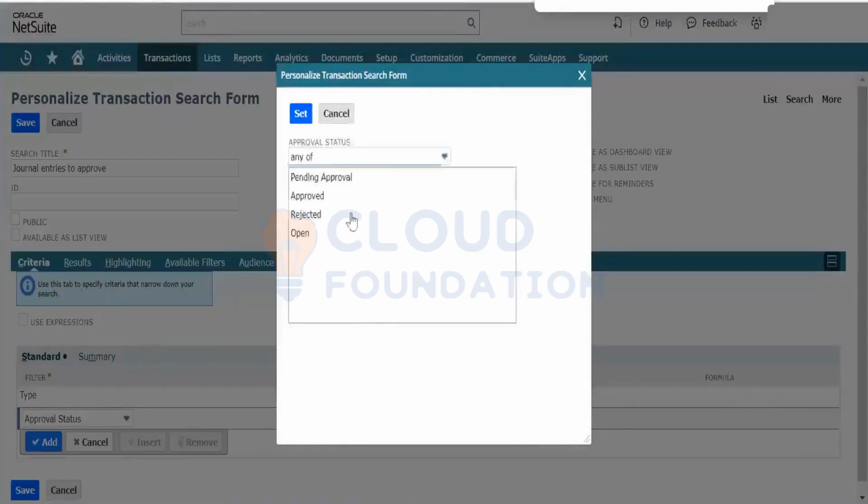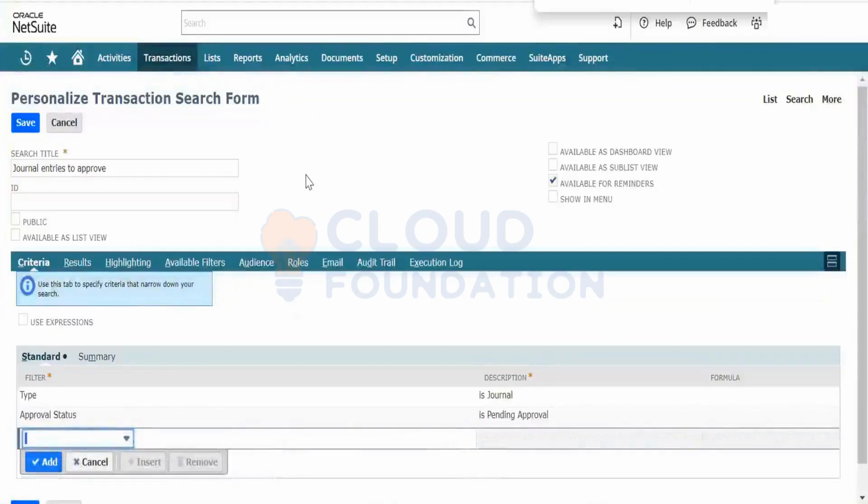I can say whatever is pending approval, right? Any journal entry which is pending approval, right now I want it to be showing up as part of this search. Got it. And I said that I want to show it in menu. I want to show it as a sublist view as well. I want to make it public. If you do not make it public, it will not be available again. This is a search that you create.